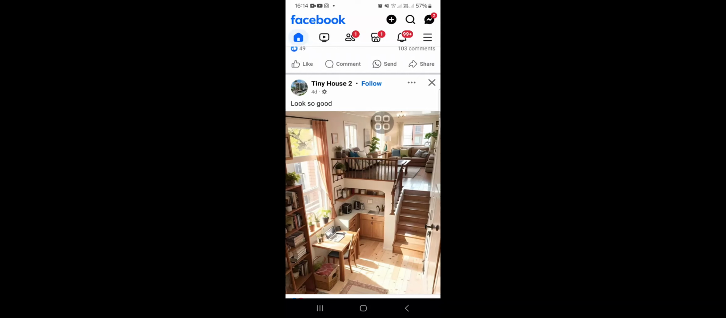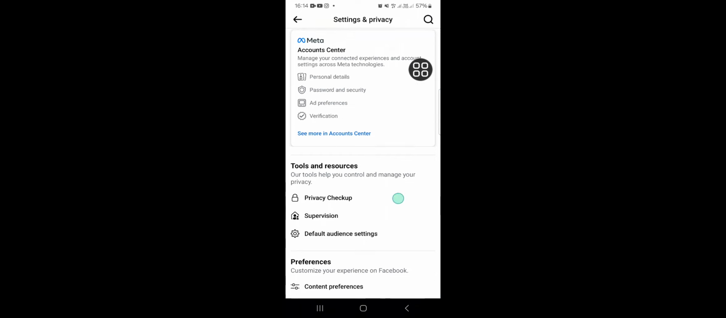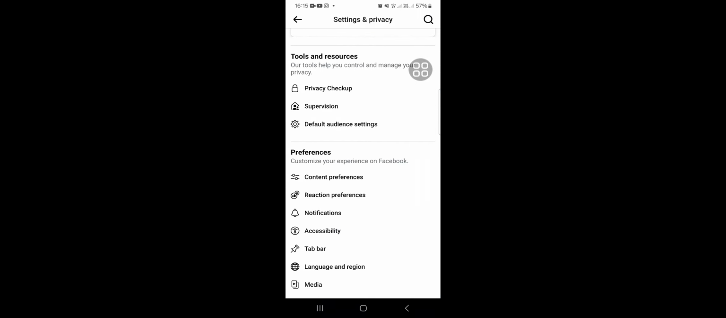In today's tutorial, I'm going to show you how you can hide your likes and posts on Facebook from certain friends. Okay, let's get into it, guys. I have opened my Facebook, and first of all, we need to go to the Facebook settings. You can click on these three lines and click on the settings icon to open up the Facebook settings and privacy. And if you want to hide your likes, you can go to the reaction preferences.